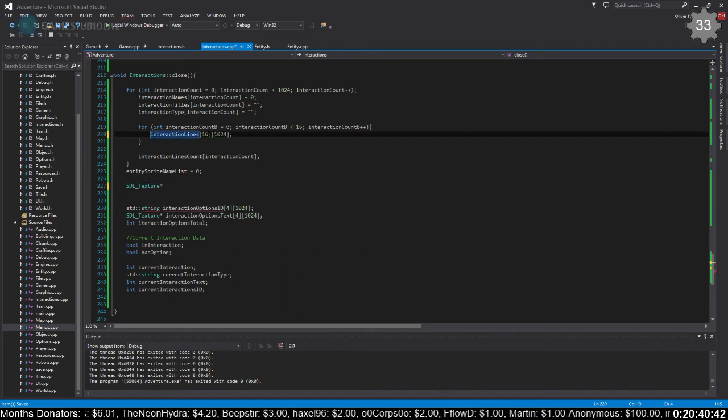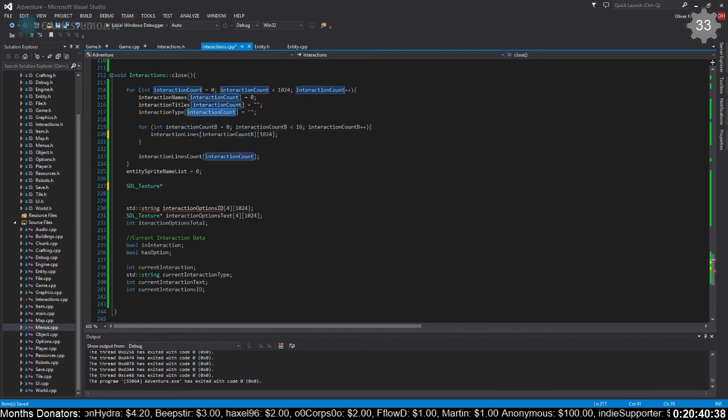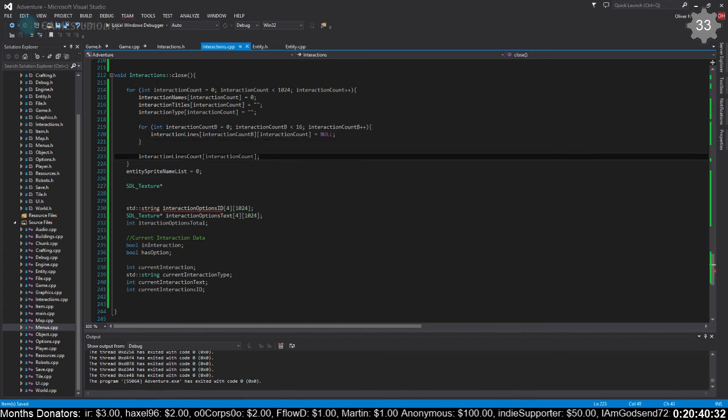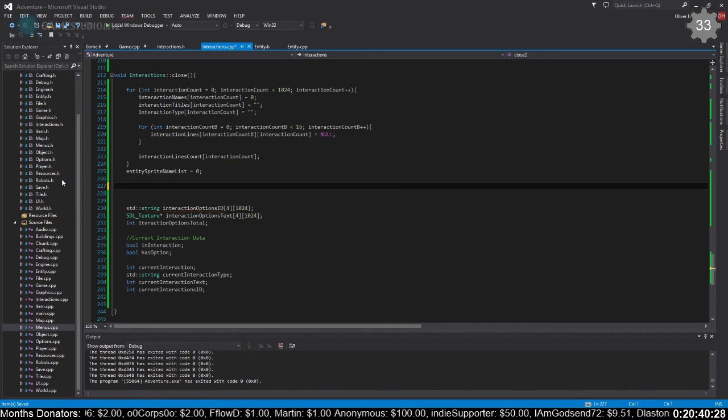Because this is a texture. This is where it gets weird. This needs to go interaction count there. Null. And then we need to clear the texture. Remove that.